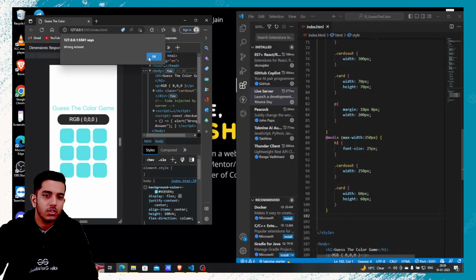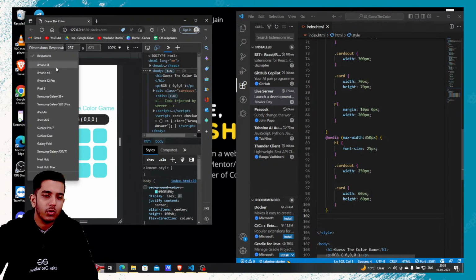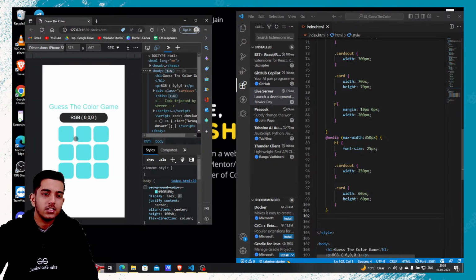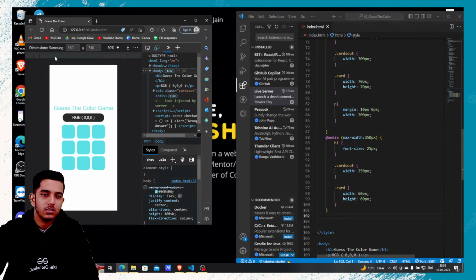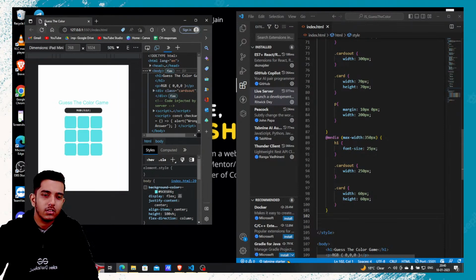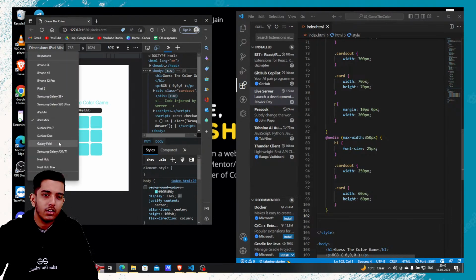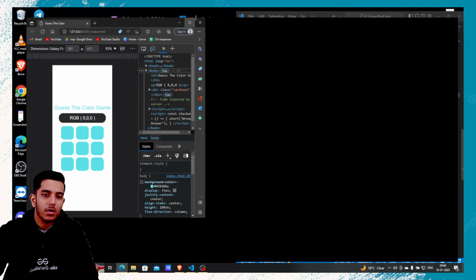That is, if you watch it on any mobile screen, suppose I am looking at an iPhone SE, if I click on iPhone SE, you can see that it's working fine, and the responsive view is also fine. It will work for any device. So the UI part is completed.